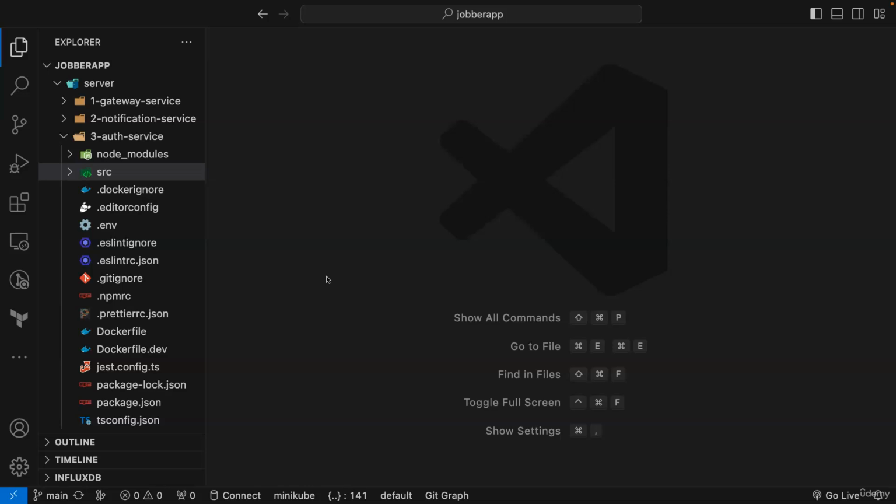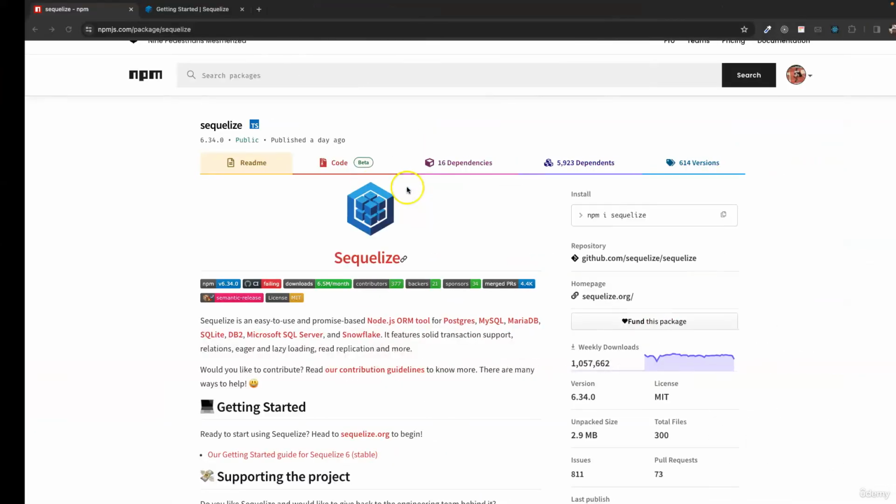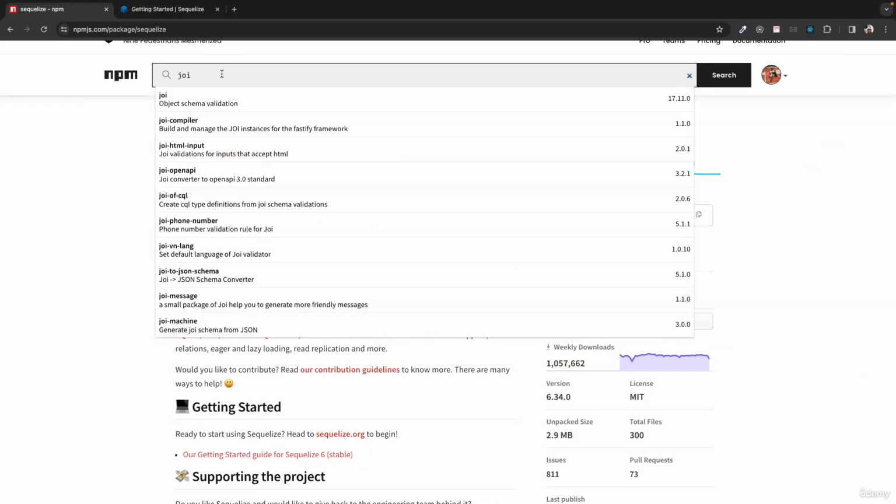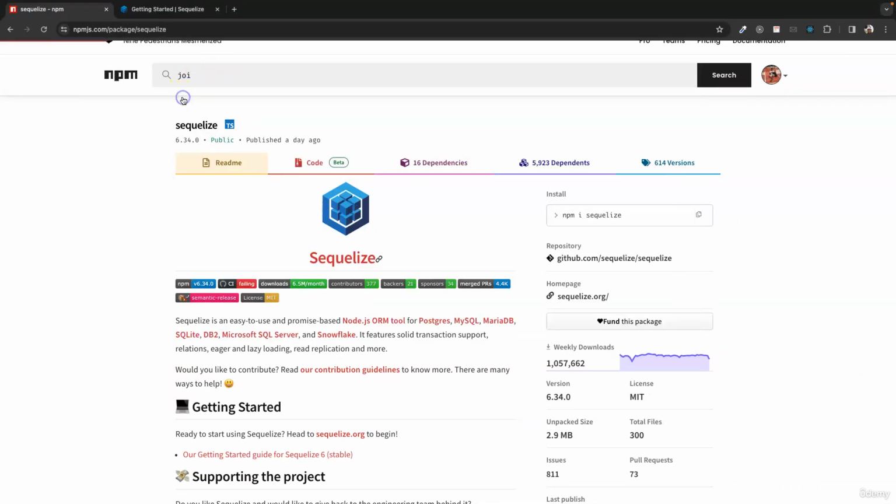Remember that we will need to validate the data that the user sends from the client to the API gateway and then to the auth service. And for the validation we are going to be using the Joi package. So go to npm and then search for Joi.